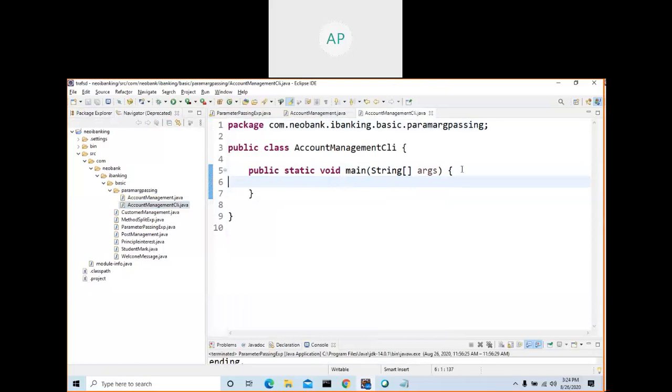If you want to call a method in another class, what is the first step? Class to class communication. If one class wants to communicate with another class, then you need to create an object. If you want to call a method in the same class, you need not create an object. But from a static method, you can call only static methods, and from a non-static method, you can call static or other methods.